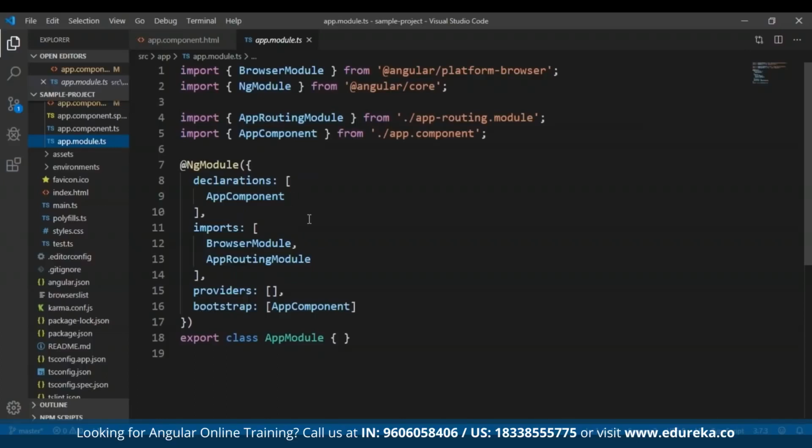Components cannot be used without declaring them in the ng-module class. So make sure you declare every component you create exactly once in the ng-module class. If you fail to do so, you're sure to encounter an error. The declarations array can also contain declarables or components, directives, and pipes. All the module's declarables should be present in the declarations array and they must belong to just one ng module.